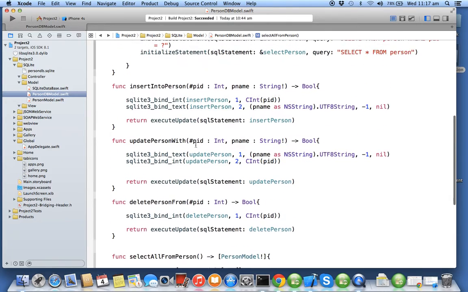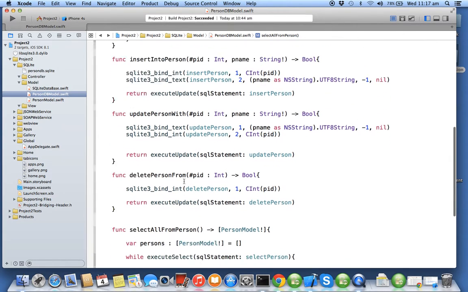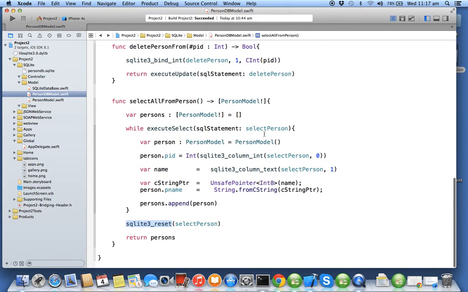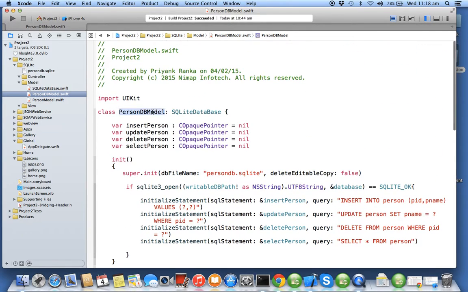So we are done with implementing the insert update delete pattern and also the select pattern. So in the next exercise we'll be creating this person model as a singleton class.